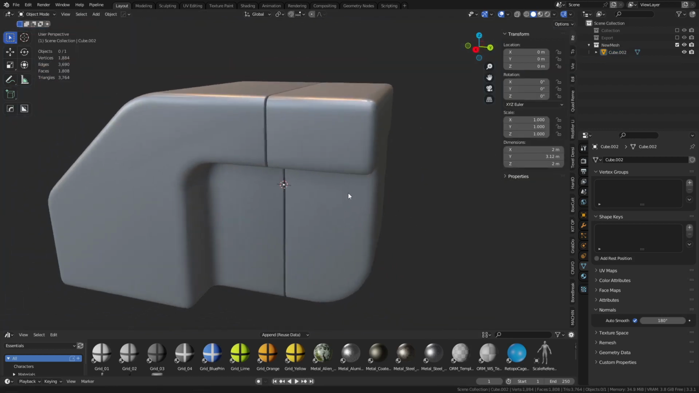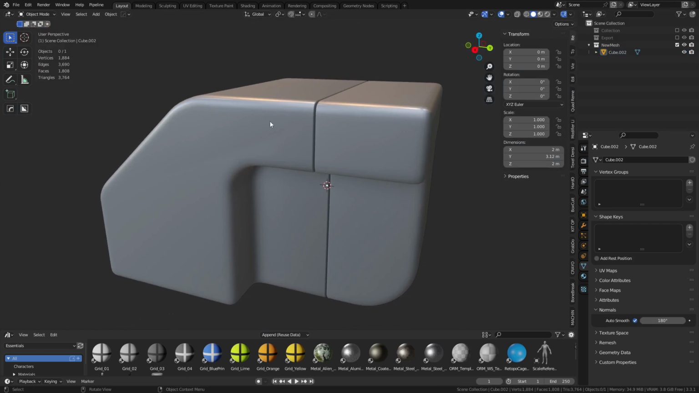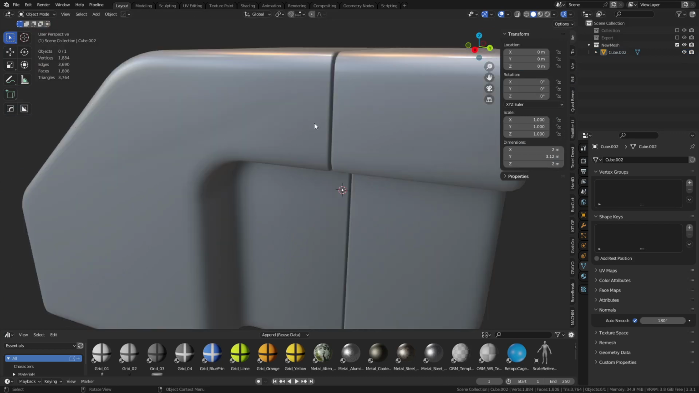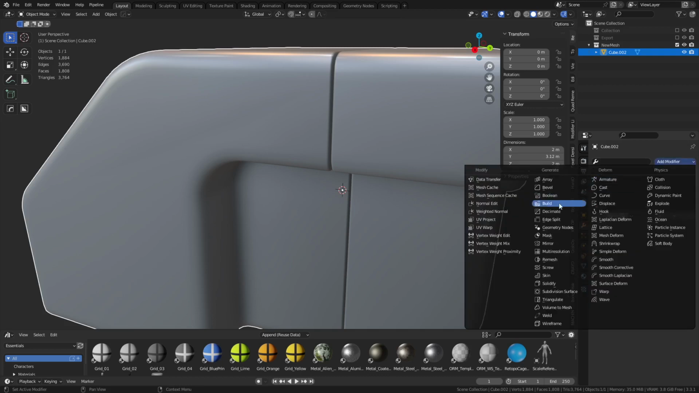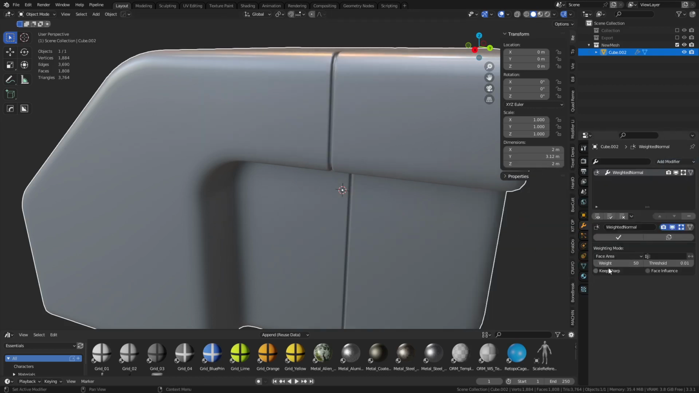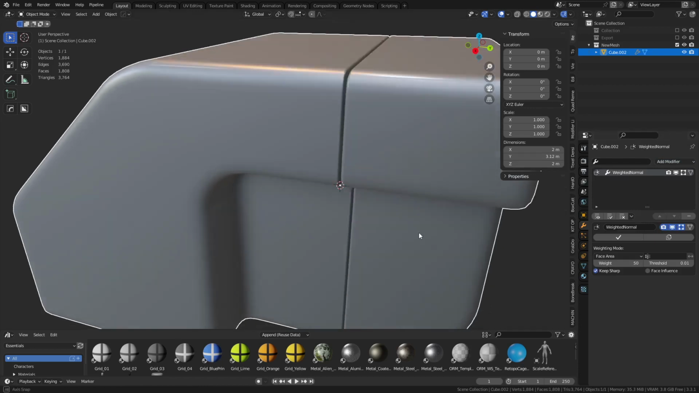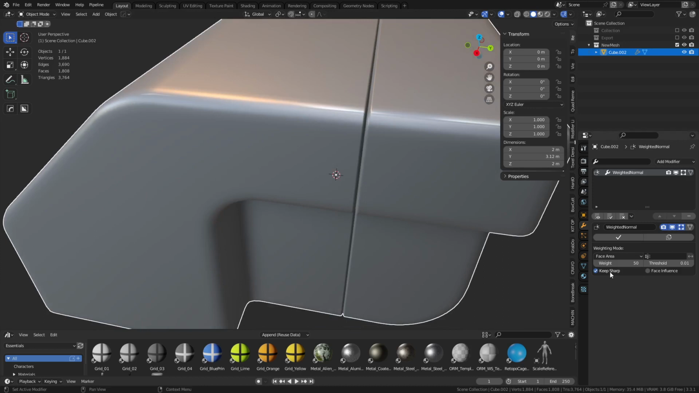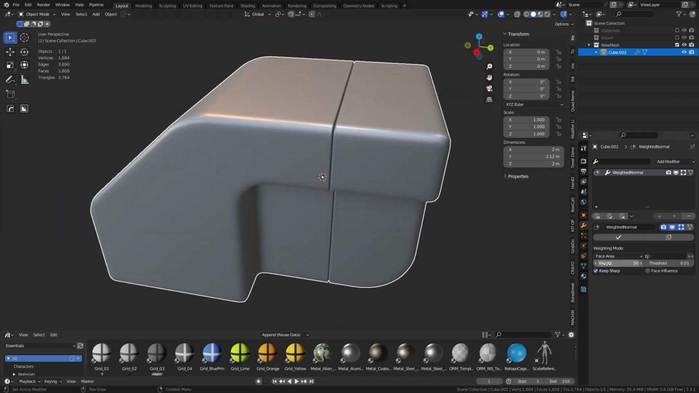Because when you use a weighted normal modifier, it's going to actually correct a lot of things here. So let's say I add a weighted normal. You'll see it corrects a lot of things. I can check keep sharp. Now actually, you see how it makes a difference there in the middle? That's one of the few times you'll use keep sharp, guys. And you can max out the weight here as well.